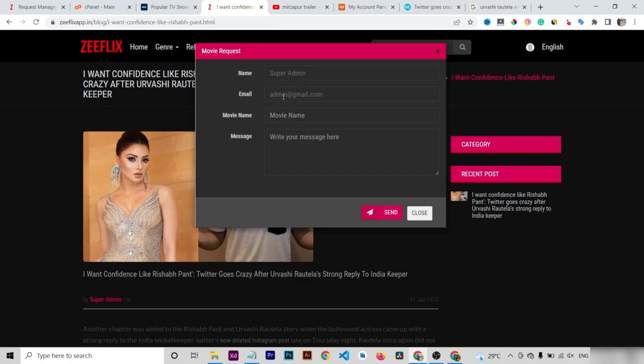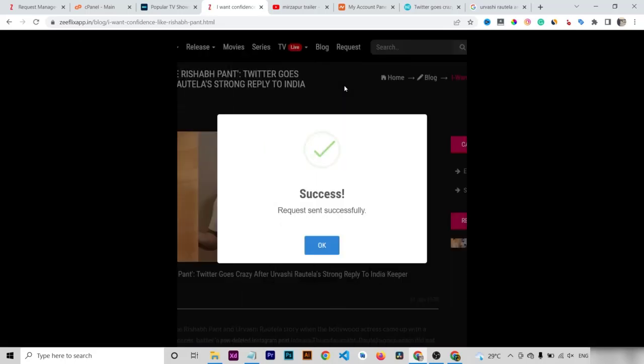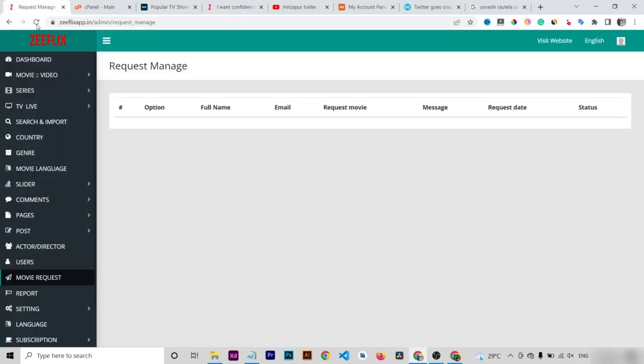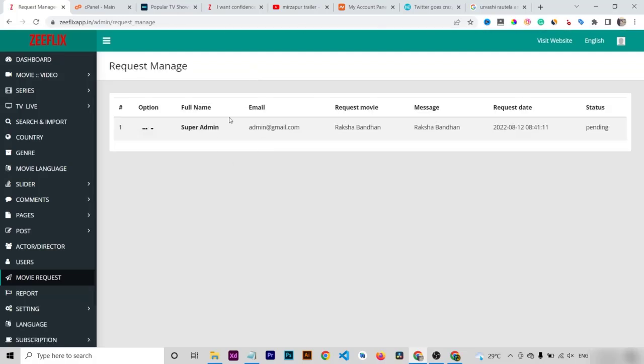So let's say I request a movie, let's say Raksha Bandhan. Okay, and just write any message, send. Okay, now let's refresh this one and you can see super admin has requested a movie called Raksha Bandhan, right? This is how the request option is working, right?